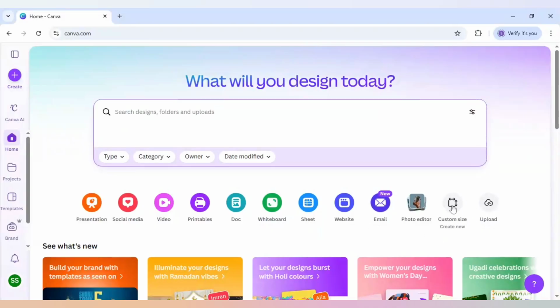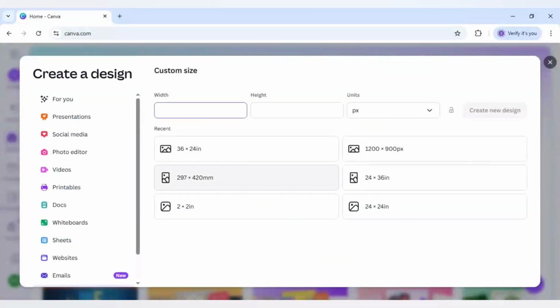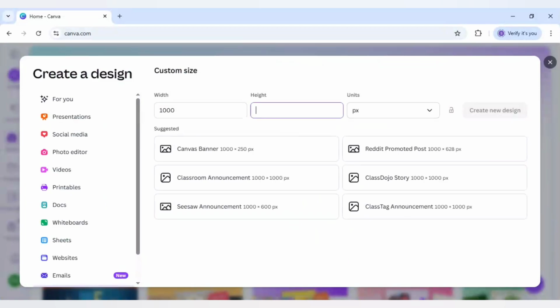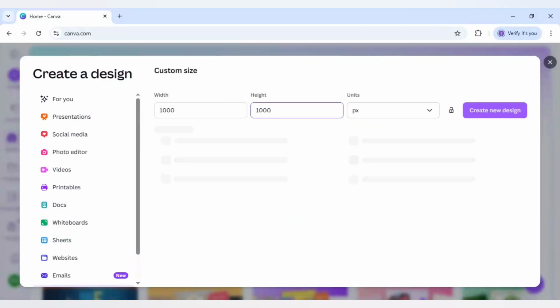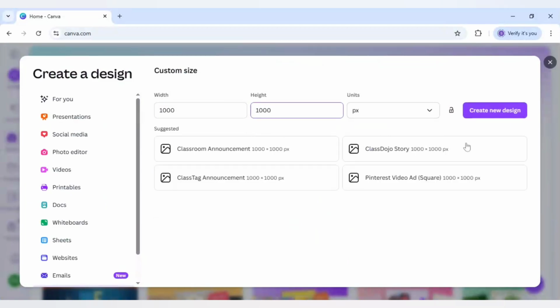Okay, so first I will come to the Canva main page and click on custom size, and here I will write width as 1000 and height as also 1000. So I am choosing a square canvas for it. So I will click on create new design.